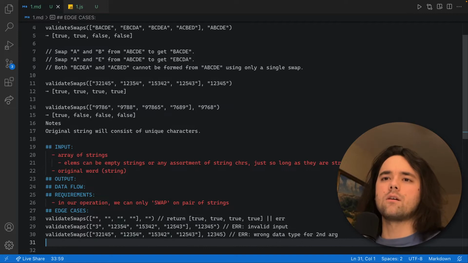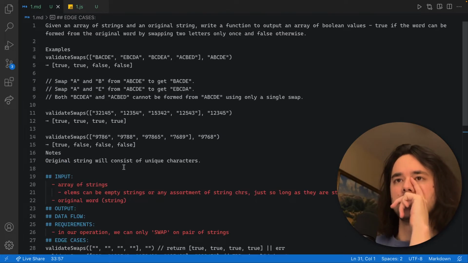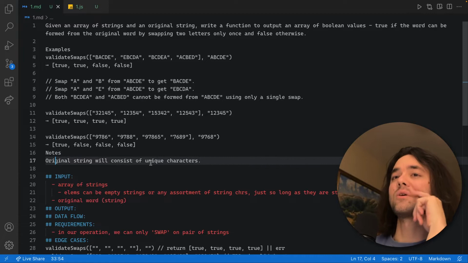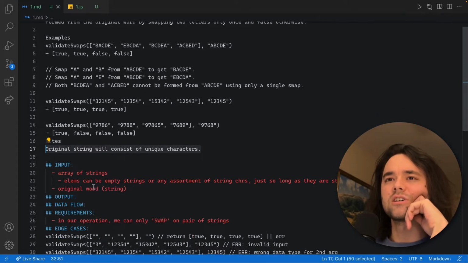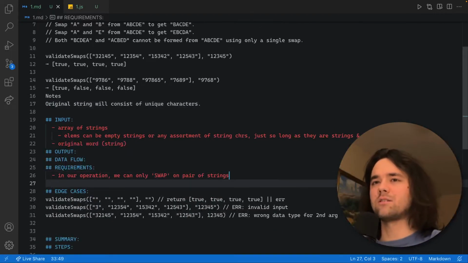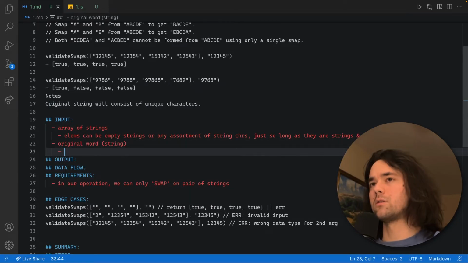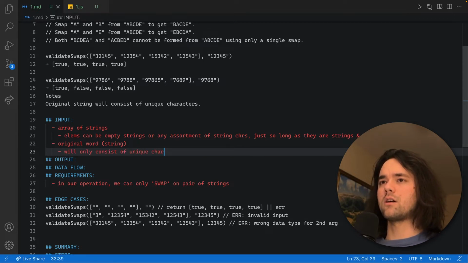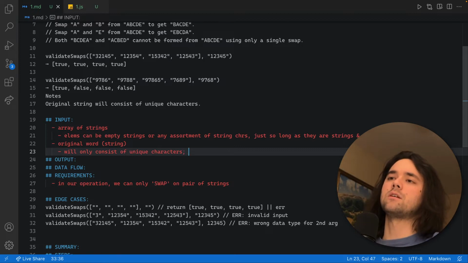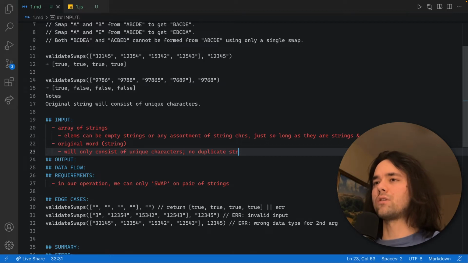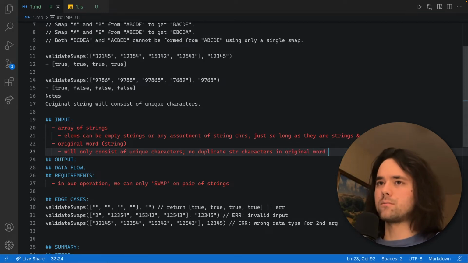Okay, and let's think about this. So original string will consist of unique characters. Okay, that's huge. I guess that's sort of a requirement here. Well, actually, that's sort of a property of this input. So it will only consist of unique characters, basically meaning no duplicates. Duplicate string characters in original word string. Okay.